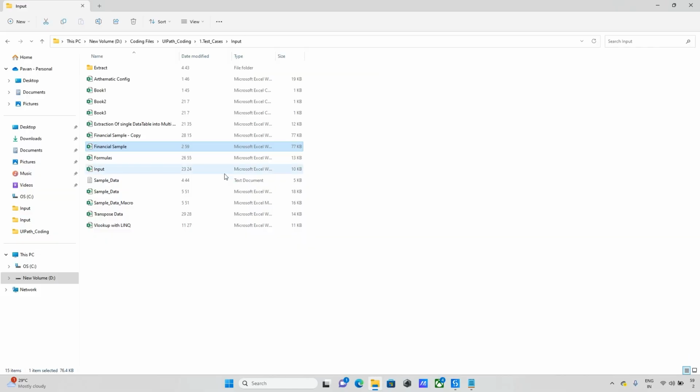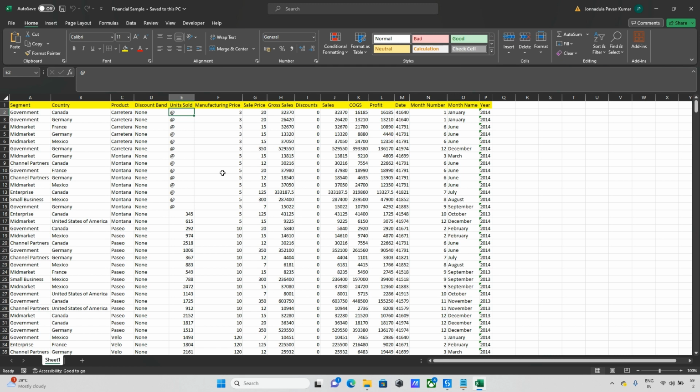Today we'll explore one more new topic. I'm opening the financial sample Excel file. When you check under column E, unit source, I have some special characters data, like the at the rate symbol. Now we'll try to remove these, and I want to place something else, some XYZ data. So how can we do this with UiPath?